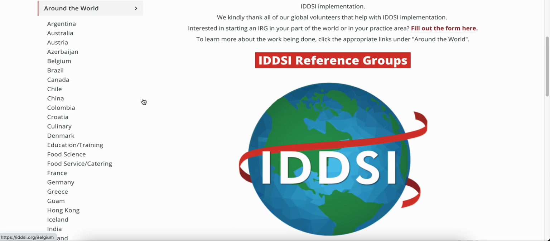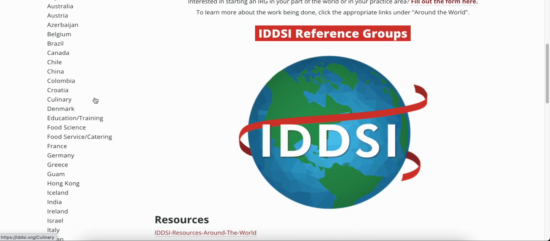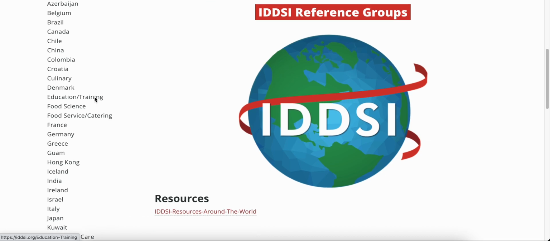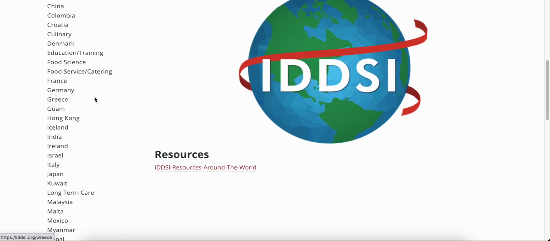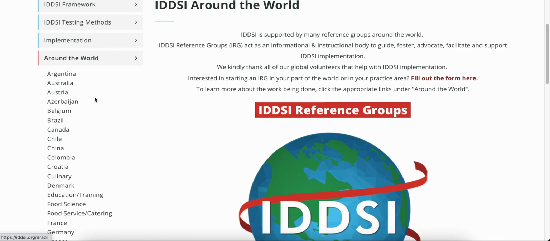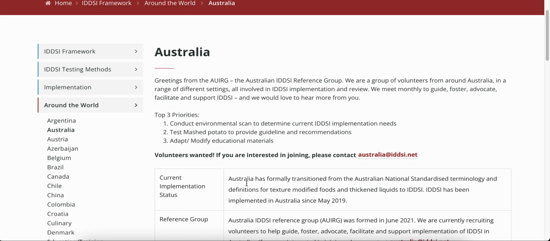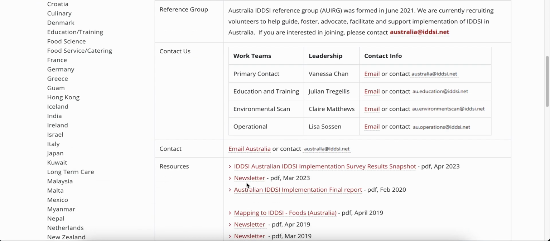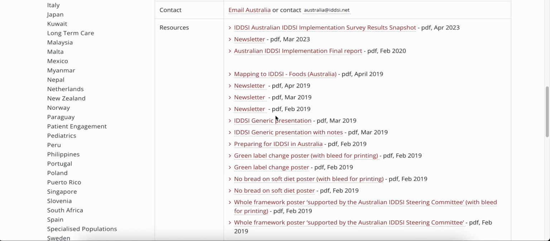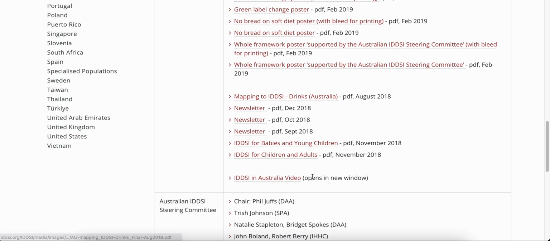On the left-hand side, you will see a breakdown of all the different countries and reference groups or study areas that might have a specific IDDSI reference group. Going into each individual's specific IDDSI reference group page, you'll be able to see a couple of pieces of information, such as the current implementation status, reference group information, contact information, and country-specific resources.